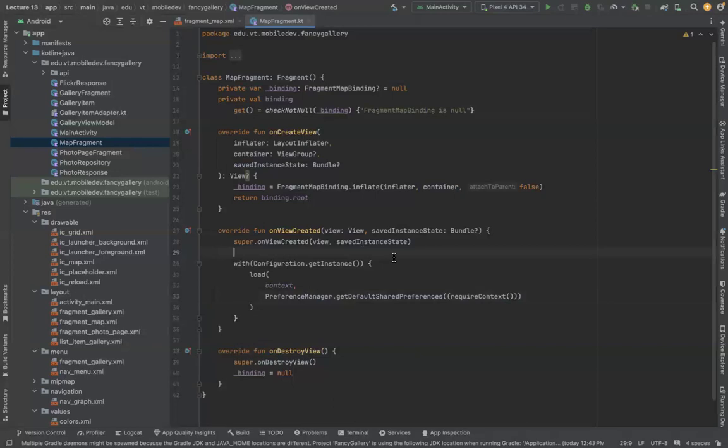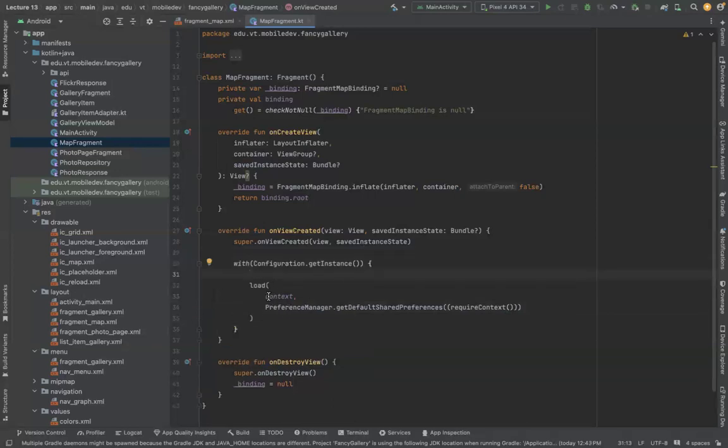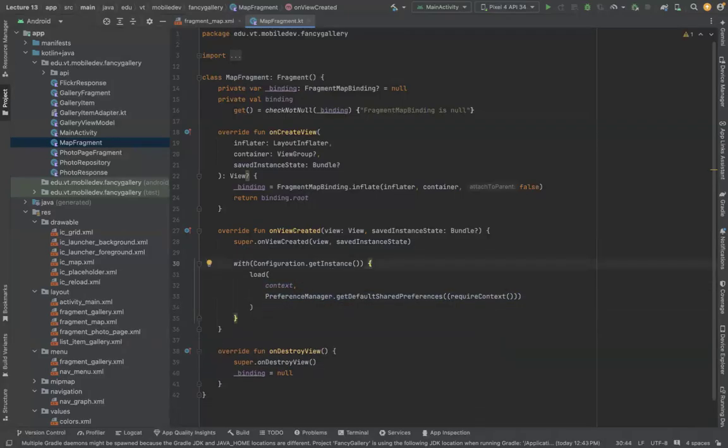So what this load function is doing is it is used to initialize settings. Context is the current app or activity context that we need to give here. And the last thing is the preference manager retrieves the shared preferences or settings, right? This is all that is doing right now. So we're just loading some stuff up.